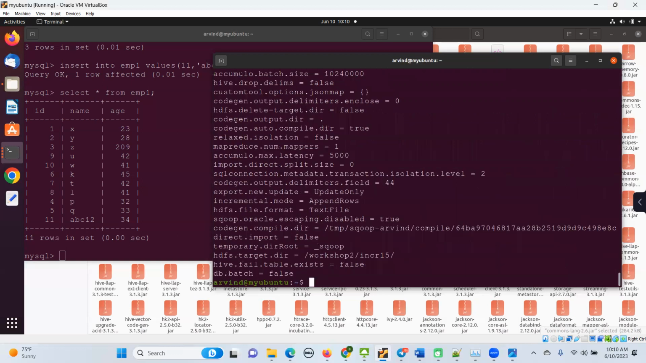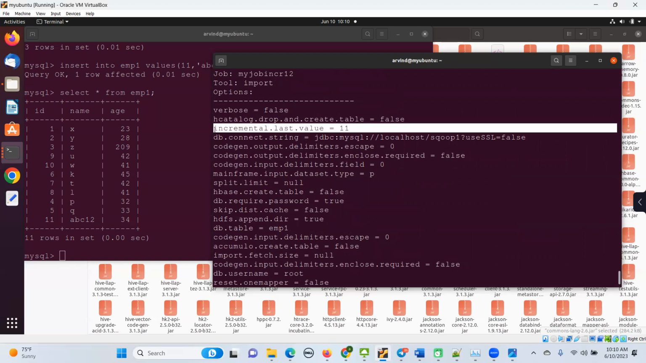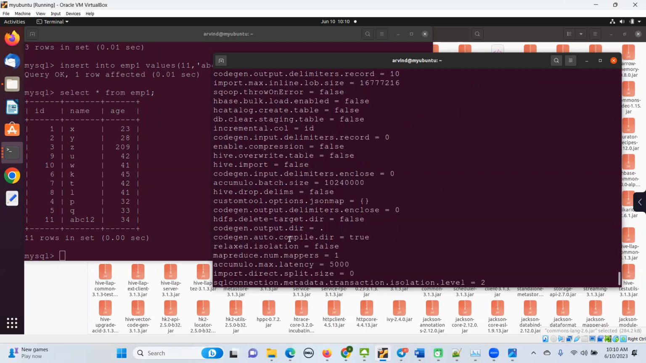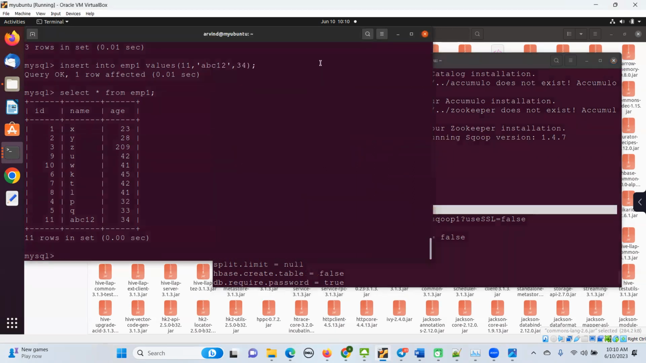Now I check my metadata. Password. Okay. So now the last value is changed here. 11 is coming because this last value will be used for the next incremental, right? When you first create a job, there was no last value because the job was just created. But now when I run the first Sqoop import, the last value that usually comes in your Sqoop import command is updated here. The last value is 11. Okay. Now I'm adding one record here.